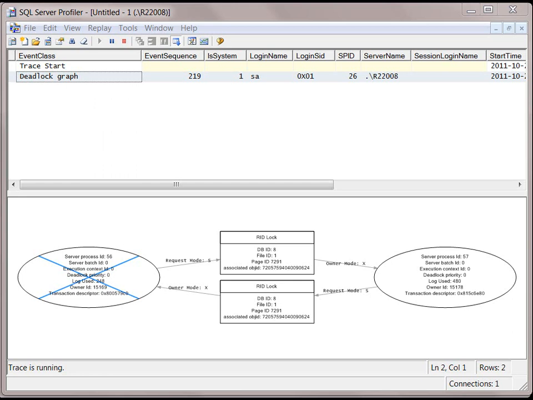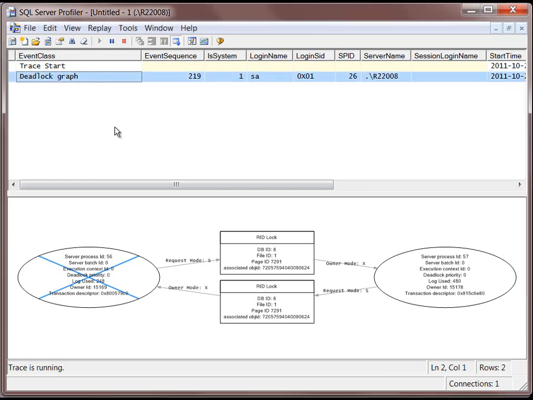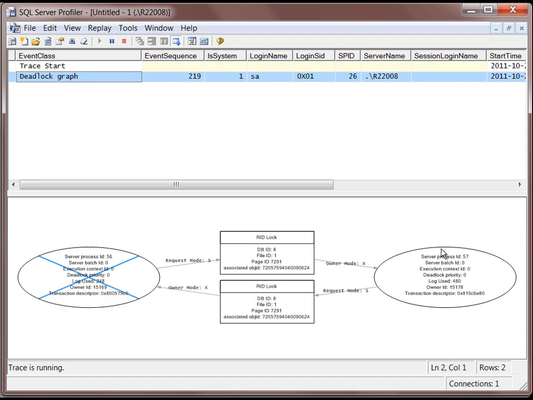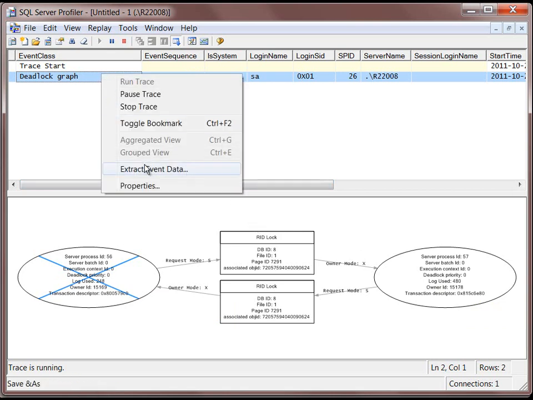All right, now with the deadlock generated, if you open up SQL Server Profiler and the deadlock graph event was indeed captured, you'll see one row entry for the deadlock event, and then also a visualization if you click on the specific event. Below, if I hover over one of these circles, in this case with a cross out of it, it means that this was the deadlock victim. The deadlock victim was running the query against sales order SO75090, versus the other query that won, so to speak, and was not the victim, that was running against SO75086.